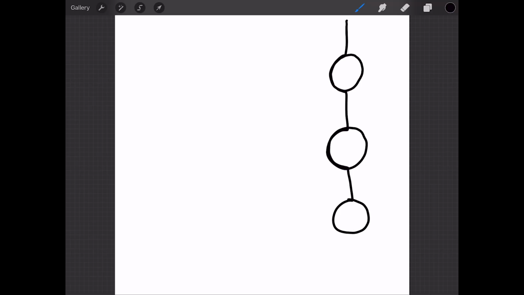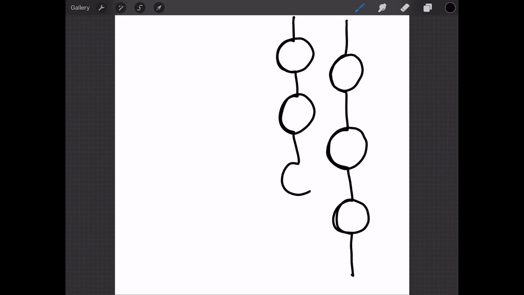I'll start with a straight line and a circle, then backtrack or stitch on top of my previous line and then keep on going. You can do this on the left or the right side of each circle, and your circles can be any size and you can even use any shape. To make this a continuous pattern, I'm going to do another row, and to make it a little more interesting, I'm going to offset the little circles.